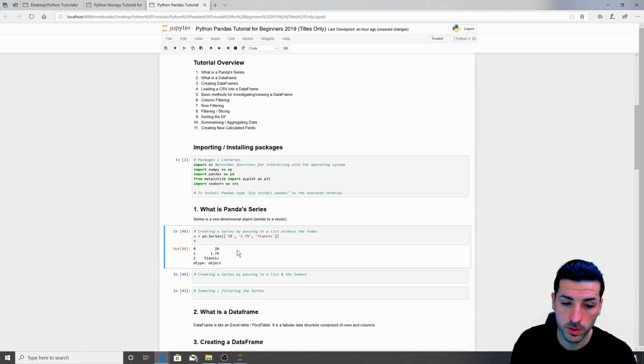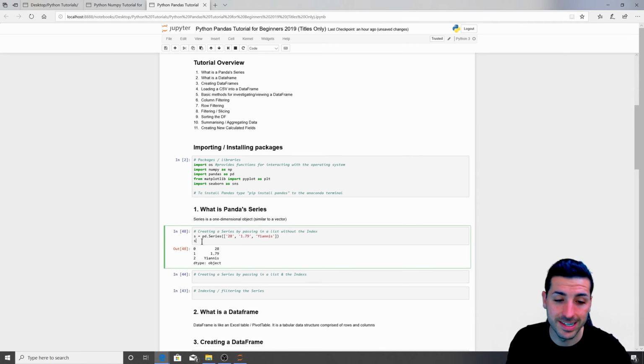So now you can see that it created a one-dimensional object that does not have an index, so row names, and it has 3 different values in it. The first one is an integer value, the second one is a float, and the third one is just a string.